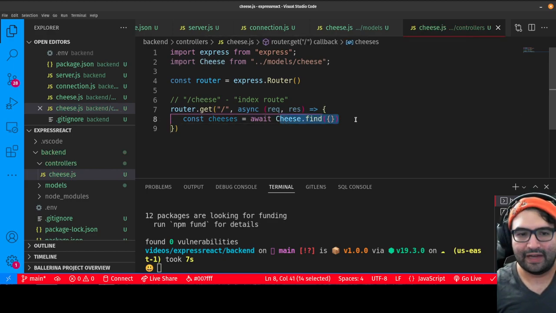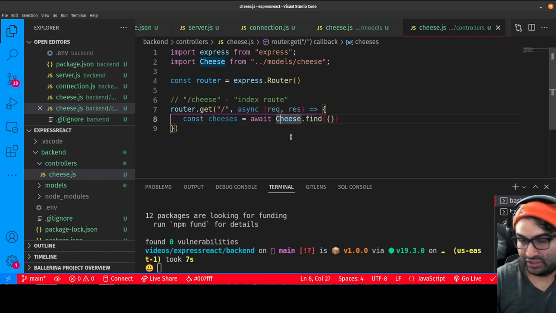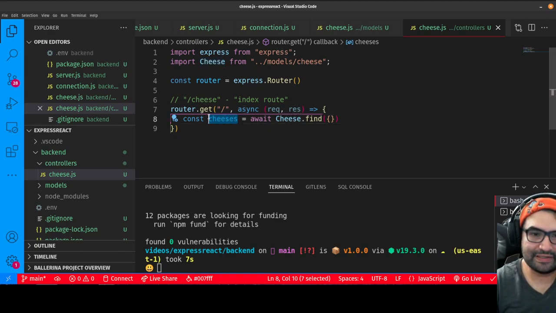Because this is going to go find it from the database. That's going to return a promise. I'd rather wait for that promise to finish. And when that promise resolves, the find function always returns me an array of the results. So that array will be found in cheeses. Now, the only problem with async await is there's no .catch that's built in to handle errors. So you should just use .catch.